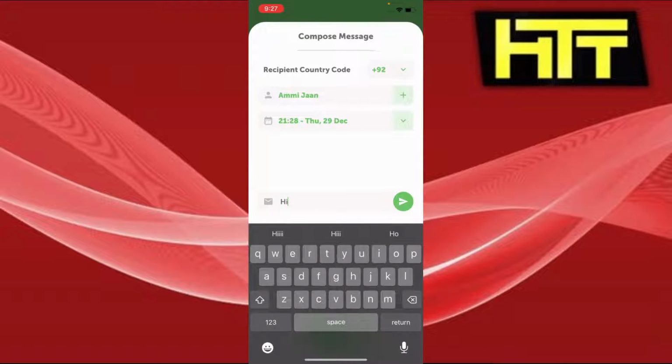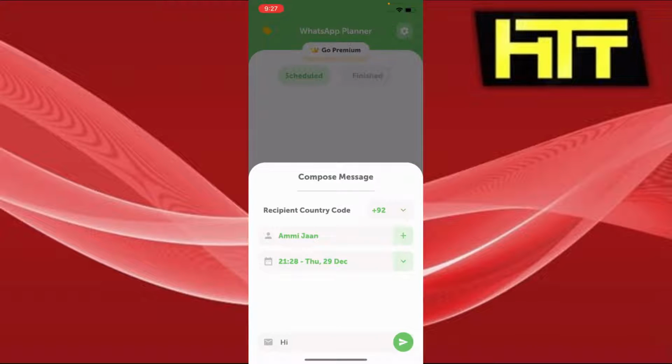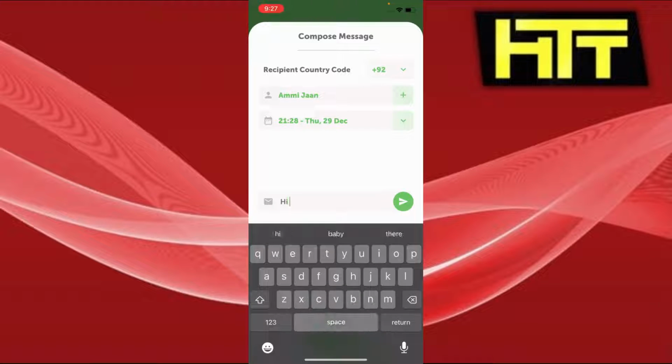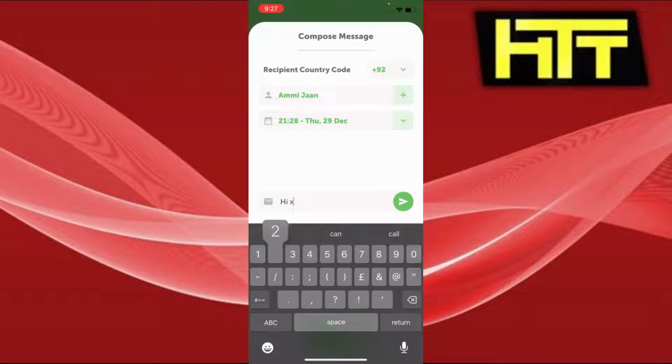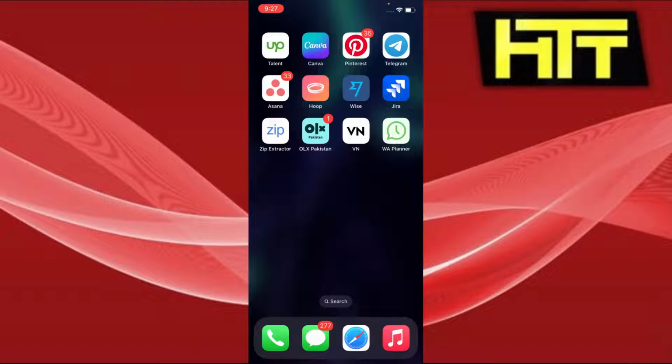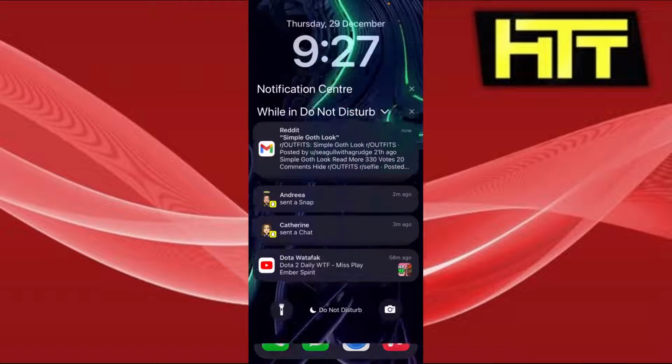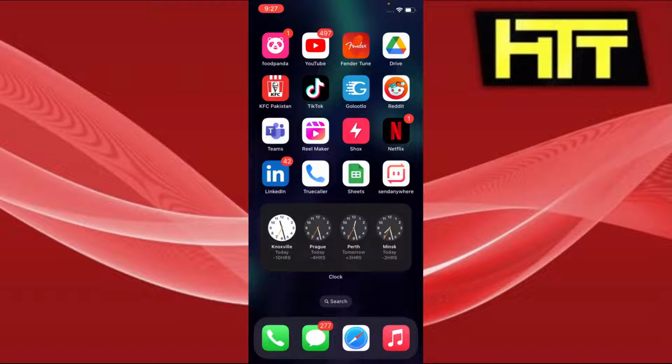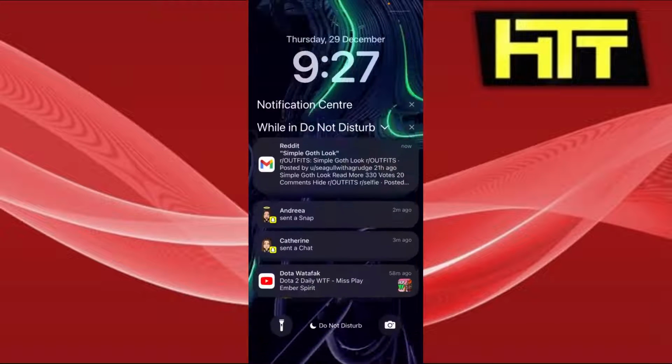Now you can go and type a message, whatever you need. Like I already said hi, I'm just gonna change it to hi x2, so we can always know that it was this message, right? I'm just gonna press send, and we're gonna wait a little bit till it's 9:28. As soon as it's 9:28, I'll be getting a notification here, and then I can send the message, right?